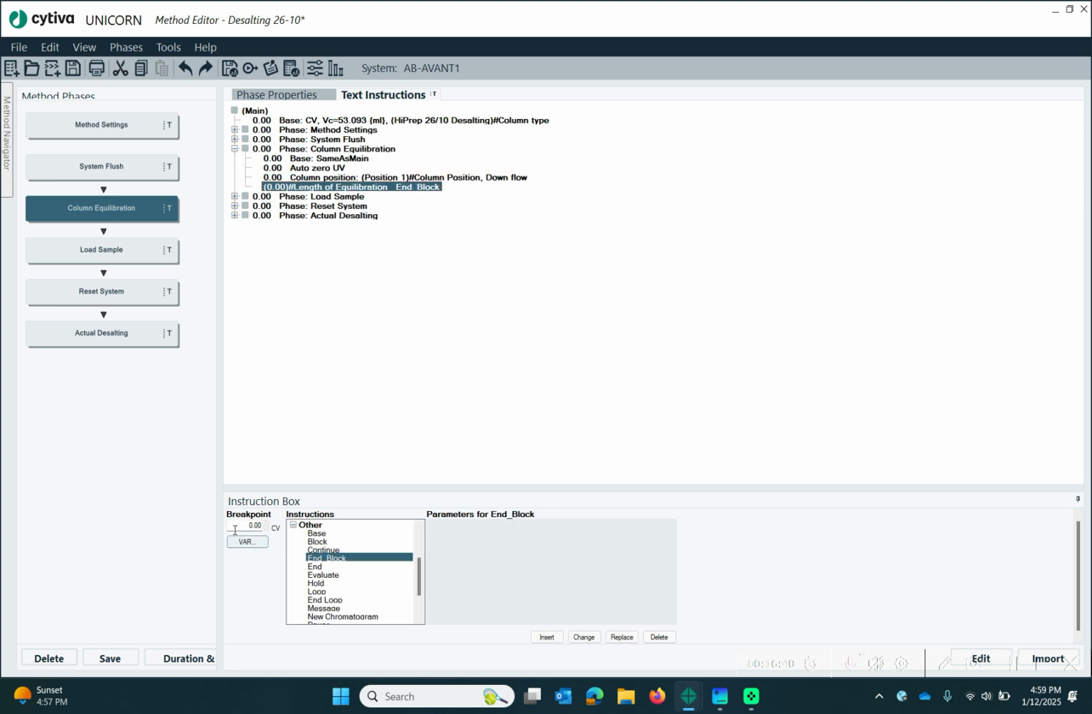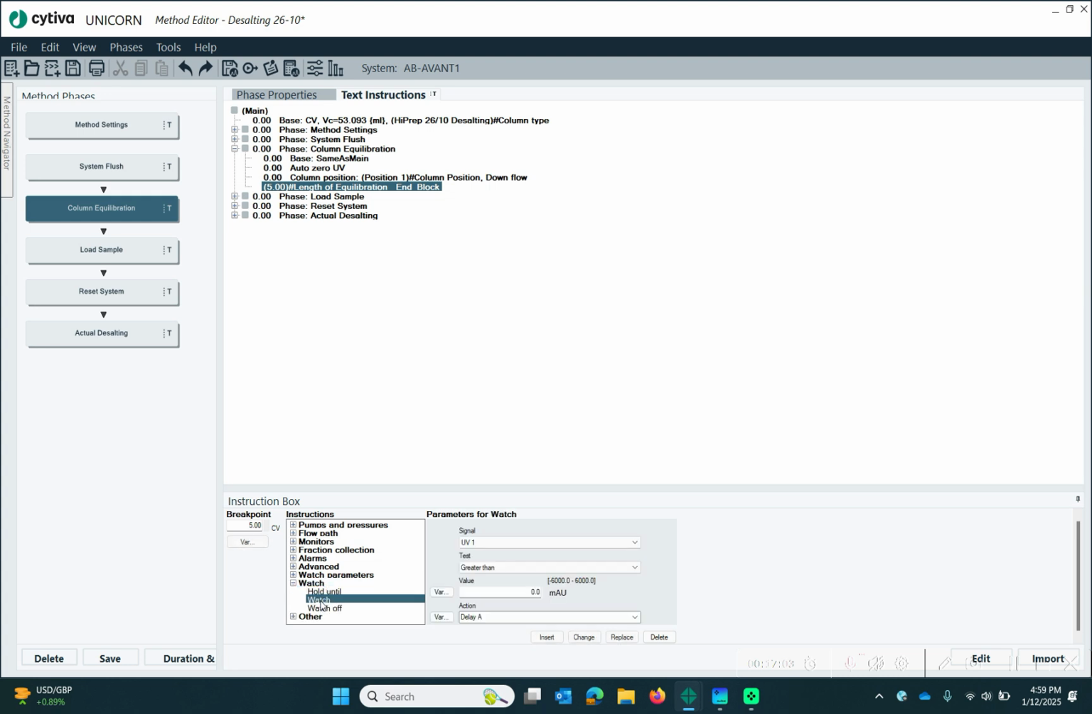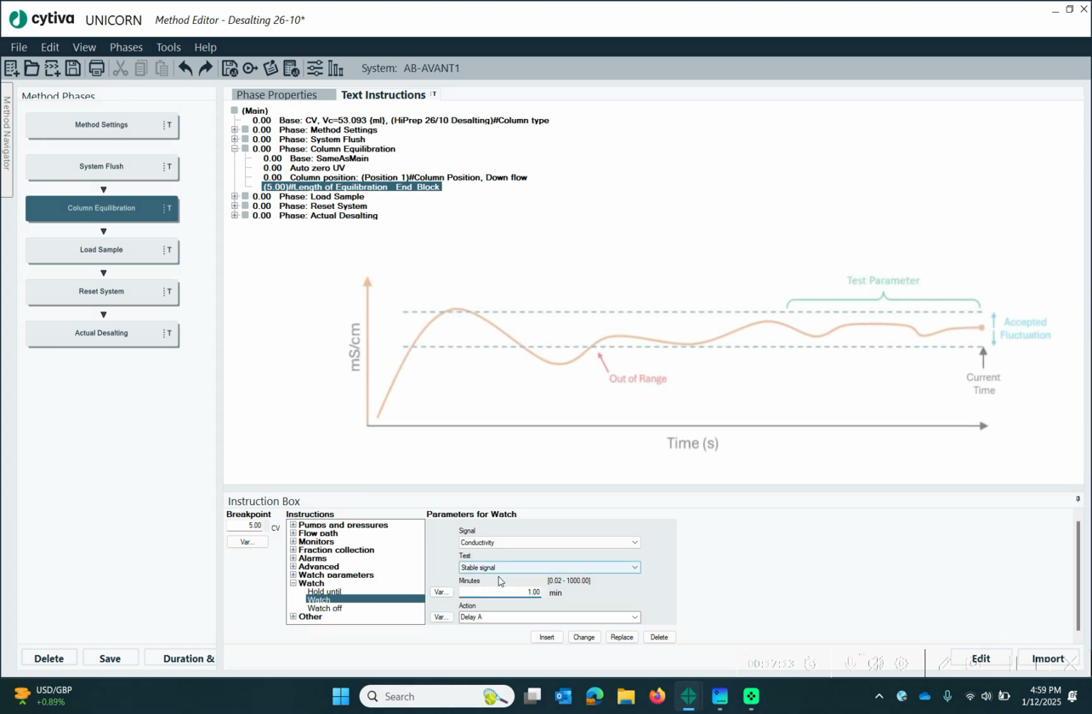So let's say we have a very long column equilibration, it's 5 total CVs. And you don't need 5 CVs usually to completely equilibrate a desalting column, especially if you're doing this run over and over and over again. So instead, let's put in the watch condition. The signal is going to be conductivity this time, and the test this time is going to be a stable signal. So what comes up is this minutes, and right now we have it selected to watch for the past minute.